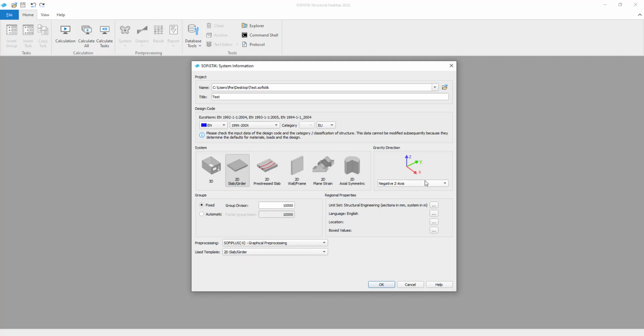Lastly, let's take a look at the definition of our coordinate system. The coordinate system is based on the direction of self-weight. In our case, we want the negative z-axis to align with the direction of self-weight. Once we leave this dialog by clicking OK, the norm and the coordinate system are fixed for this project. They cannot be changed anymore.